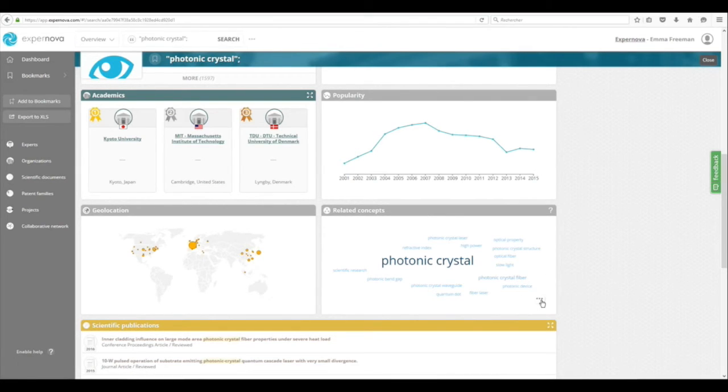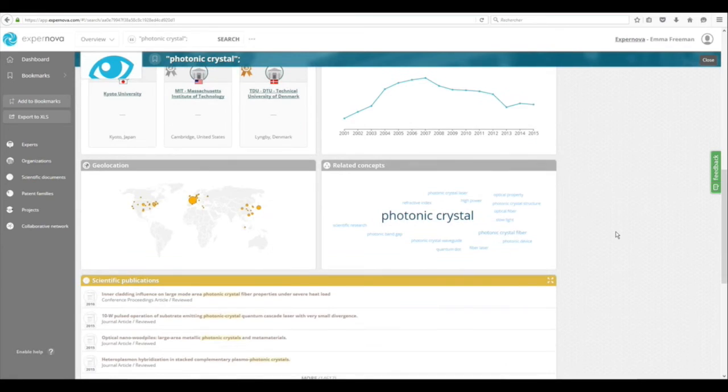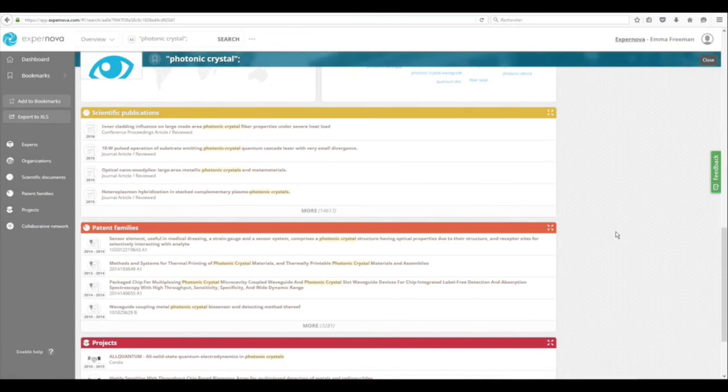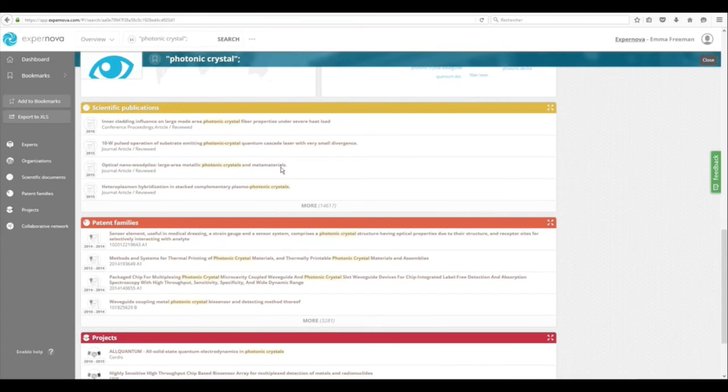You've also got, obviously, your related concepts, which, if you remember rightly from previous training sessions, are showing the other scientific concepts related to your search words, which are found most commonly across the total number of results identified for this topic. At the bottom here, we have the data upon which all of this analysis has been based. So the top publications, patent families, and projects found on photonic crystal.